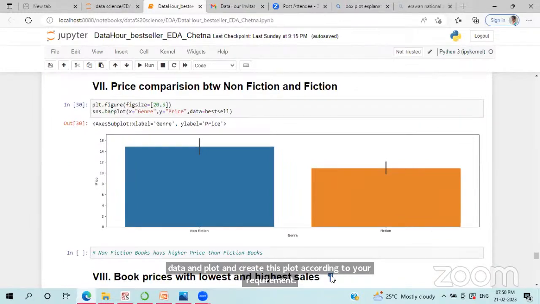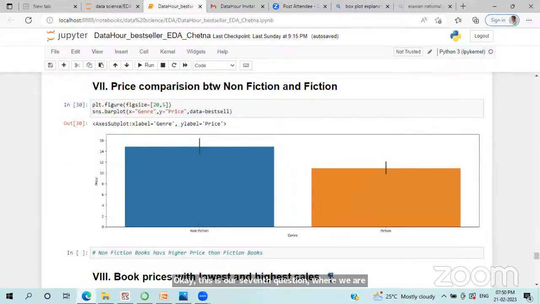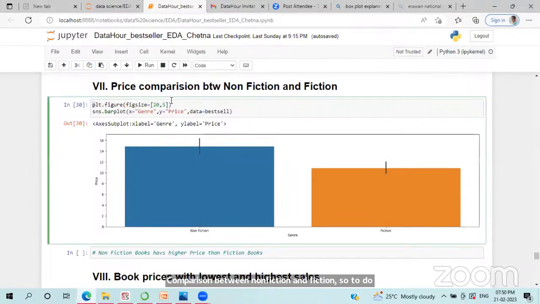Okay, this is our seventh question where we are checking the price comparison between non-fiction and fiction. So to do that, I have given a plot figure size. Then I'm again using a bar plot. In the x-axis I have passed the genre, and in the y-axis I have passed the price, and I have passed the data set to the bar plot function.